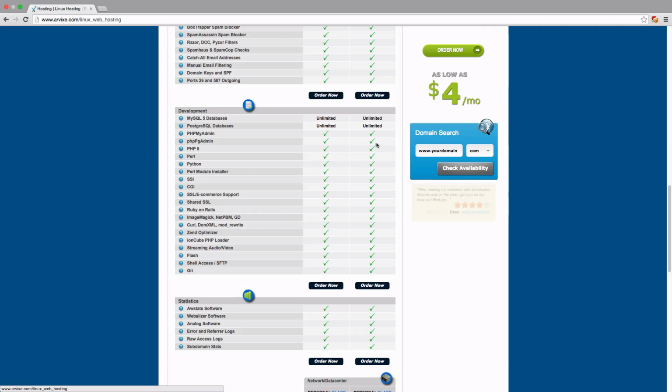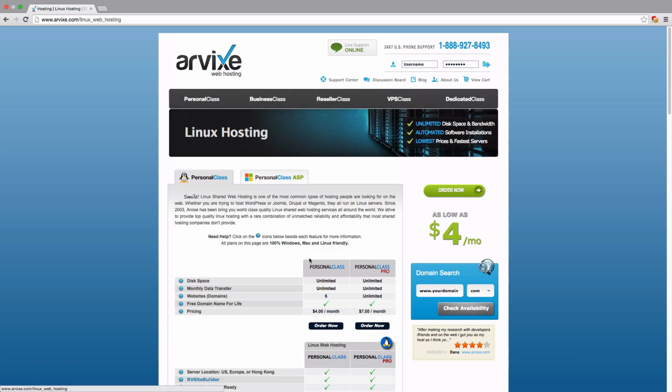Here you'll see 2 different types of hosting plans. We have PersonalClass and PersonalClass PRO columns. The only difference between these plans really is that the Pro will allow an unlimited number of websites to be hosted, whereas the regular PersonalClass will allow you to host up to 6 websites. Now usually with every website there's going to be a domain name, and then website, and then hosting for that website. Well, with the PersonalClass hosting, you don't need to buy new hosting plans every time you want to create a new website. You can host up to 6 websites with our normal PersonalClass.